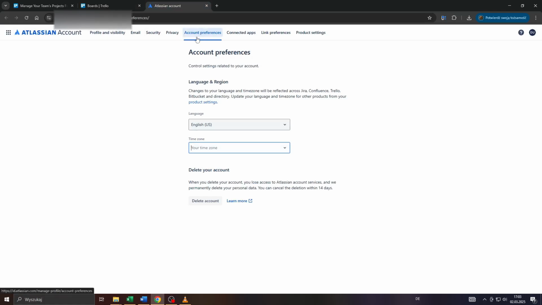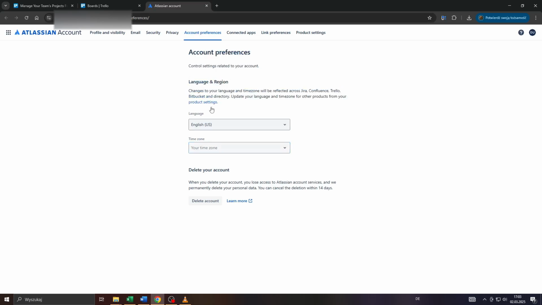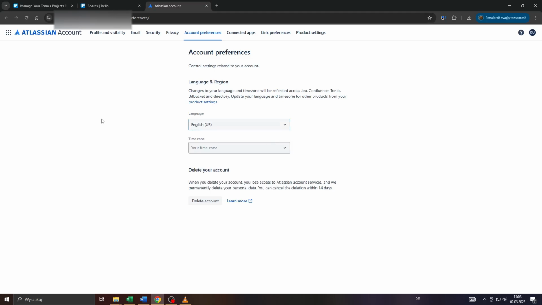And here below, you will see a section called language and region. So all you need to do is simply click on that drop-down menu here. And from that menu, simply select the preferred language, like, I don't know, Norwegian or French or German. And that's it. You don't need to save anything manually.